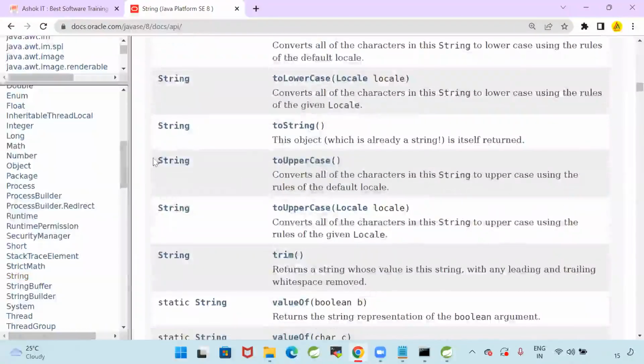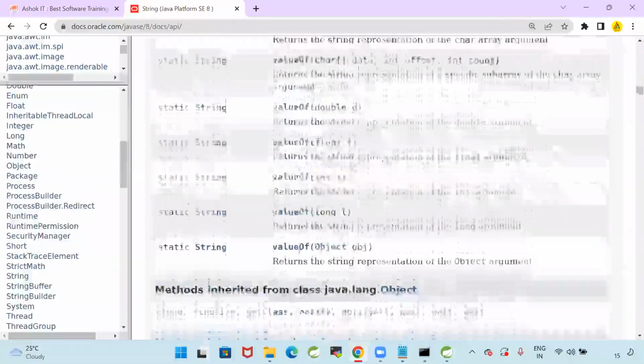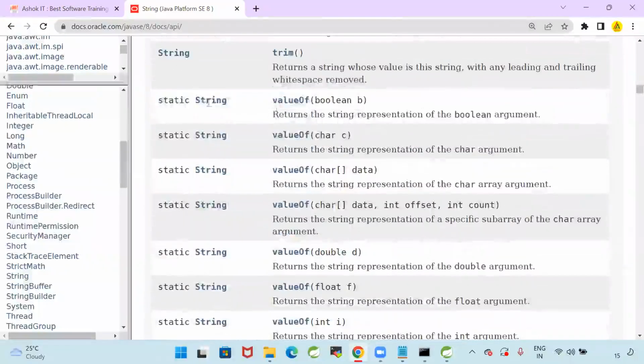Is it a normal method? Is it a static method? Normal method. A normal method will be called by using an object. Come to valueOf. What is this? Static. A static method will be called by using the class name. Understand the difference?